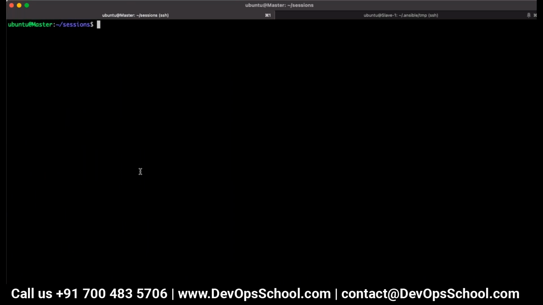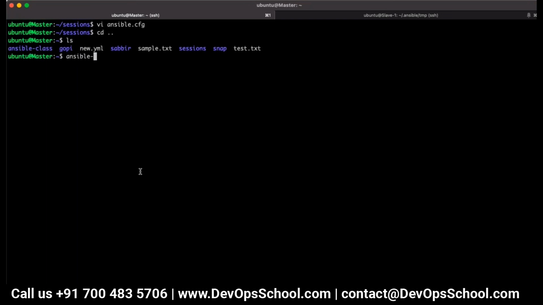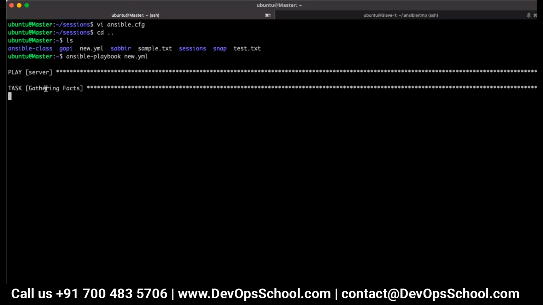Now in the Ansible config file, I can put whatever I want, like gather facts. I will say gather_facts equals false. So whenever I'm running any Ansible playbook, it will not gather facts. That's it. So I will run ansible-playbook new.yml. If I say that, it is gathering the facts here, right?